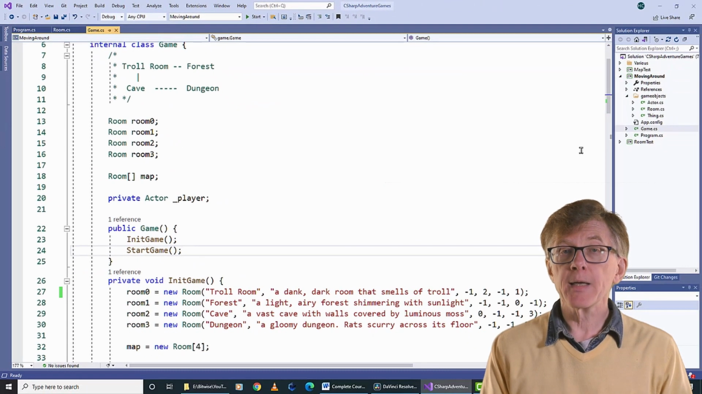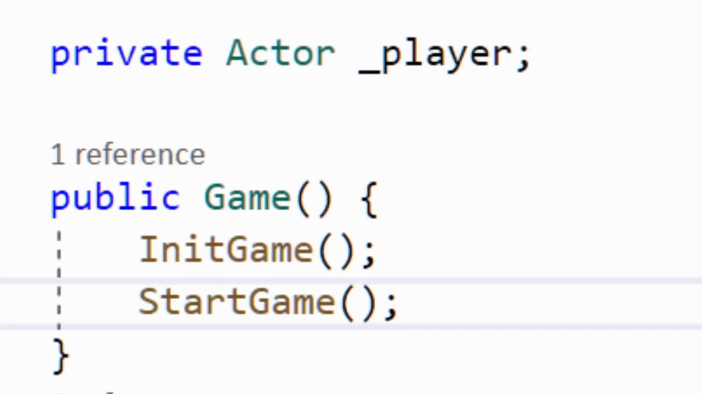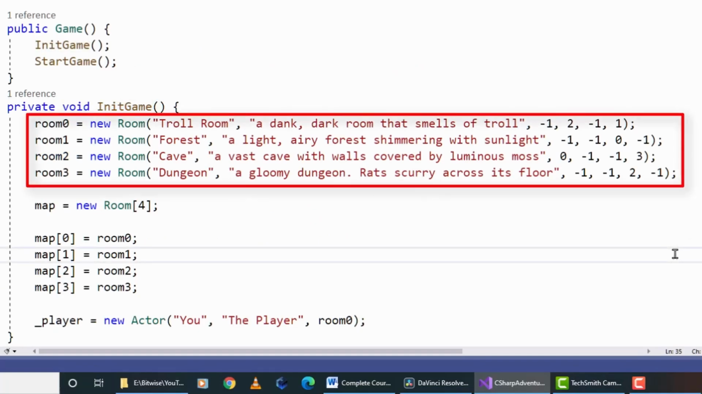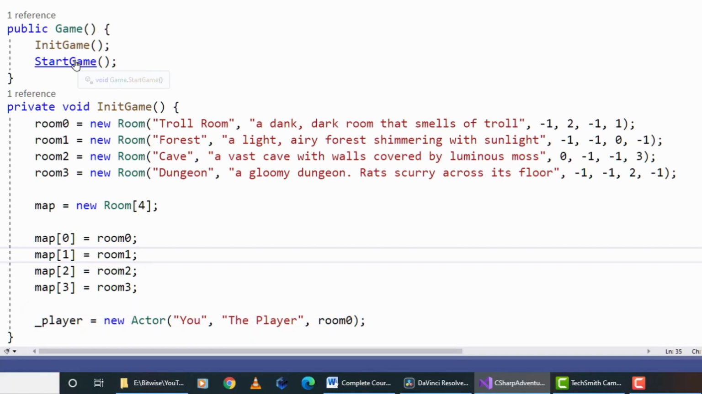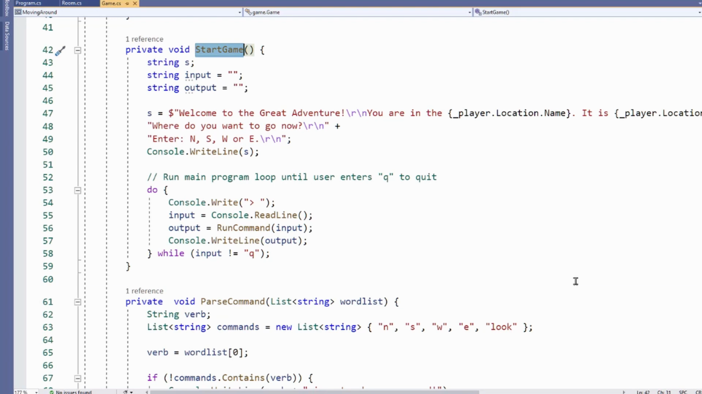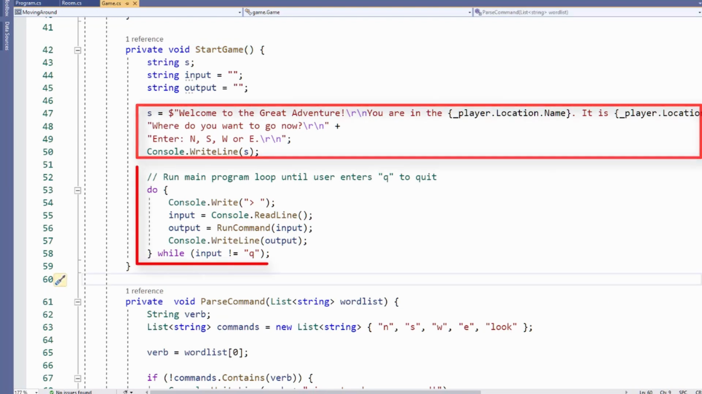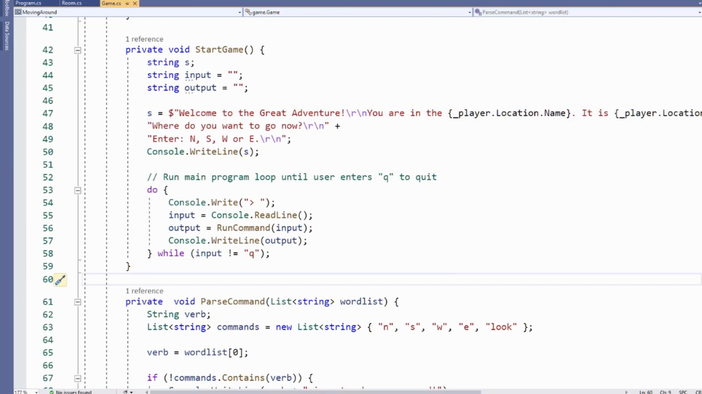So this is my game class. Its constructor calls two methods, initGame and startGame. initGame creates some rooms with names, descriptions, and exits, and it adds them to the map array. It also creates a player object, which is an instance of the actor class, and puts the player in room 0, the current location. startGame displays a short message, and then it runs the main loop. This reads input and tries to use it to run a command, and it prints some output, and carries on running until the user enters Q to quit.